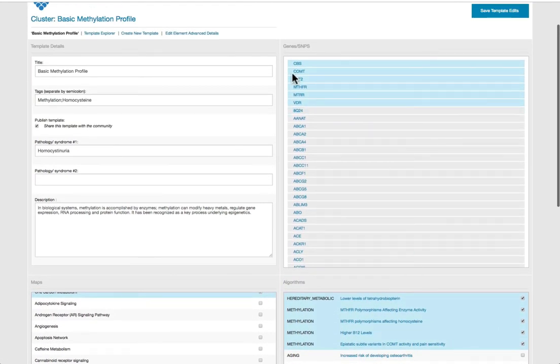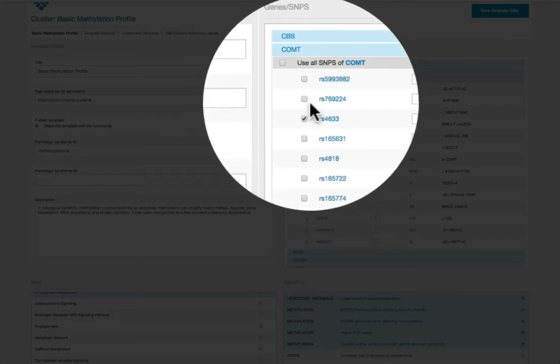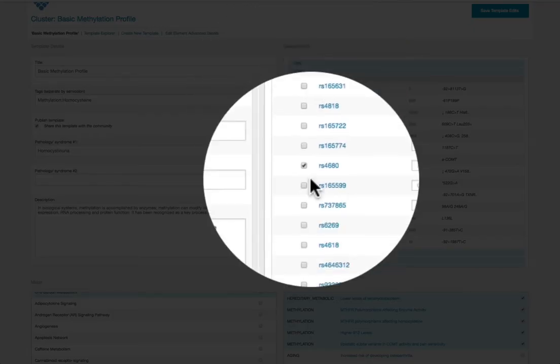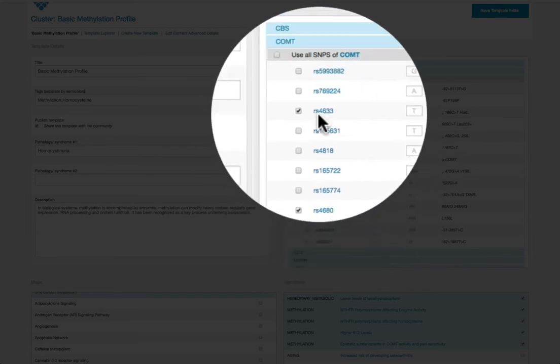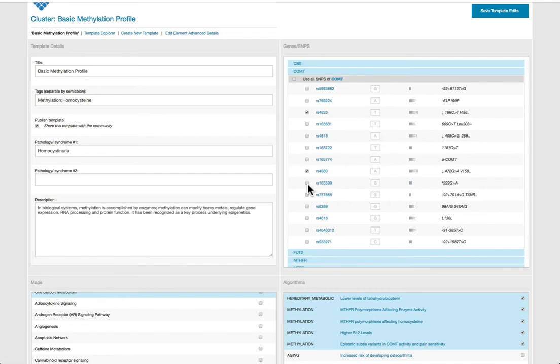The ones that are outlined in blue are what are currently involved in the template. So if I click on COMT, I now see that I have identified 2 SNPs in COMT, ticked off in these boxes, that are going to be part of my template. So for instance, in this case, RS4633 and RS4680 will be part of the template.